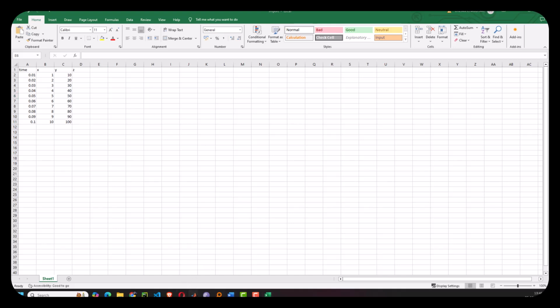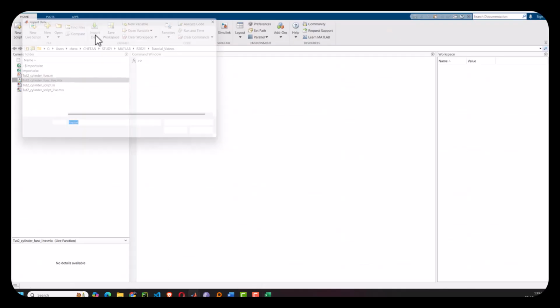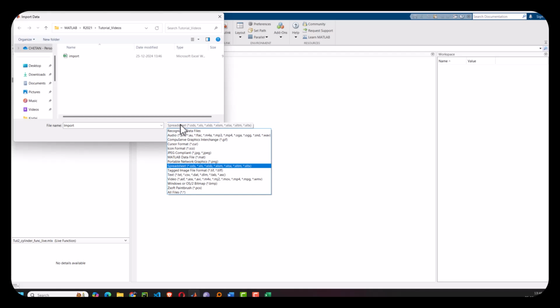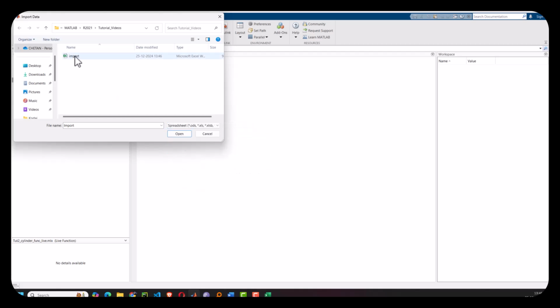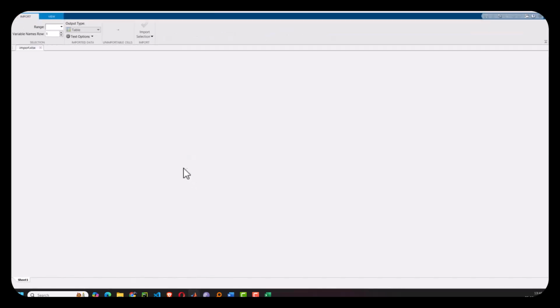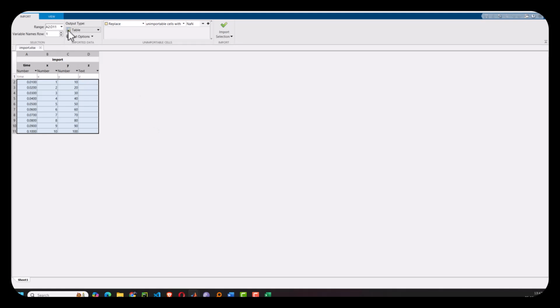We'll go to MATLAB, import data. I'm in this path, so I have these all typed. I have mentioned my spreadsheet, so spreadsheet, then import the file. Now while importing, such a UI will appear. First, let's see some options over here. Range: it is asking for the range, which is A to D11.